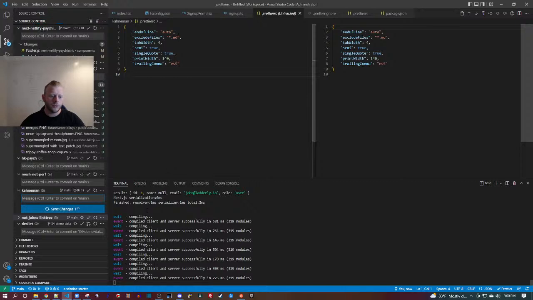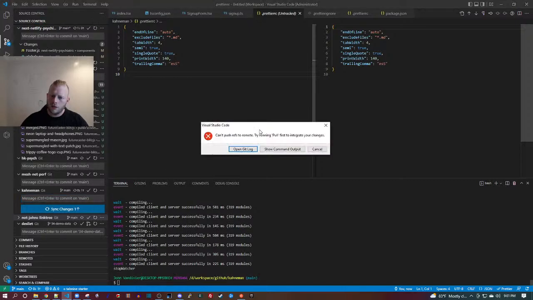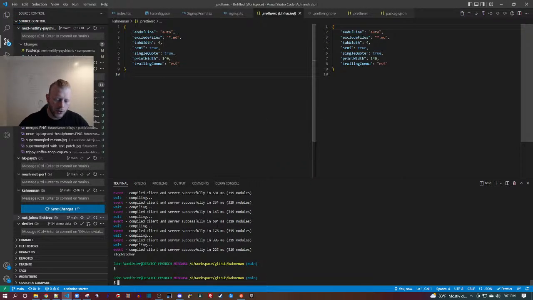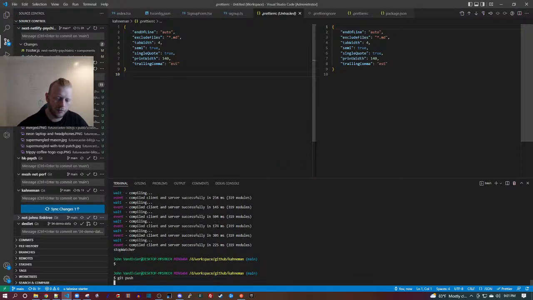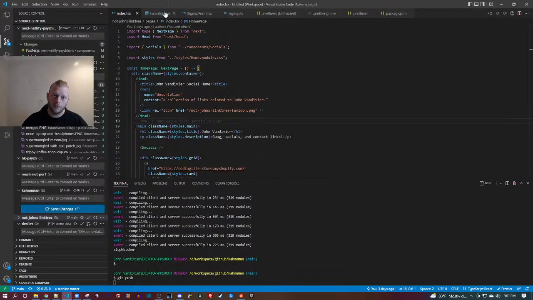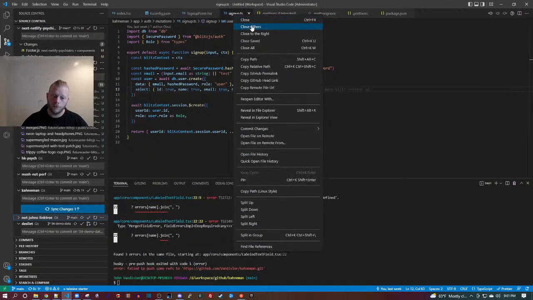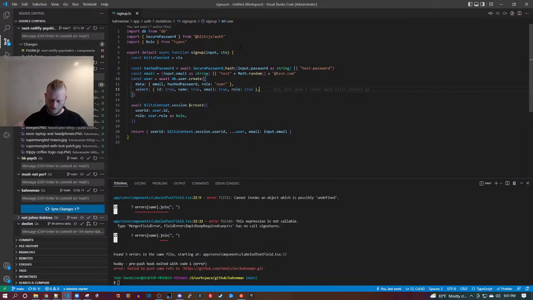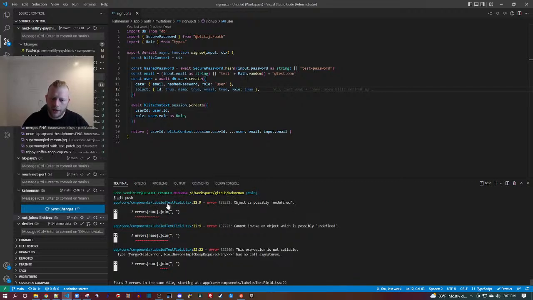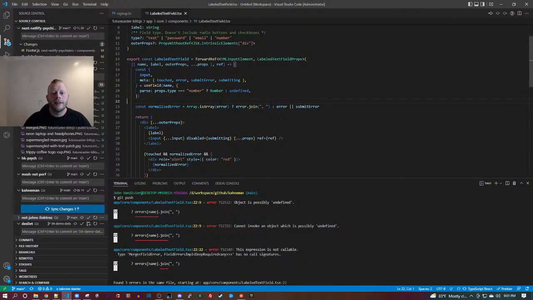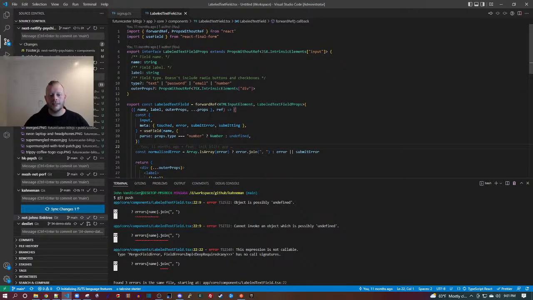All right, great. So now let's, oh, it can't push refs. What's going on there? Git push. Failed to push some refs. Ah, yep, it's complaining about this: object is possibly undefined. This is kind of funny because it's complaining on something that I didn't.